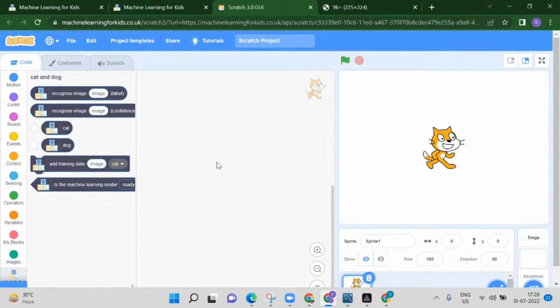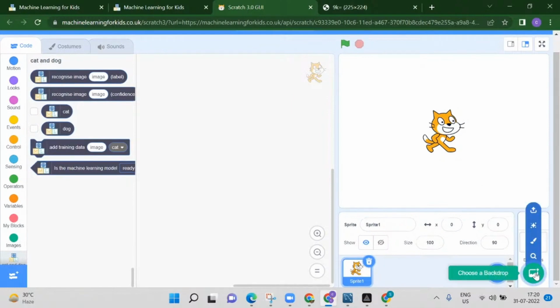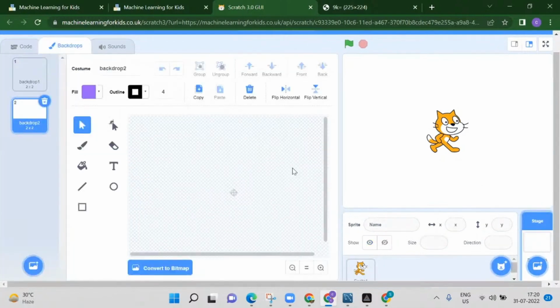We have to add some images, which is your cat image. So based on your machine learning, whatever you gave in the training phase, based on that, it will recognize whether the image is a cat image or a dog image. Okay. So first thing, we have to add one backdrop here. So what I will do, I will click on choose a backdrop. I want to do the painting here.